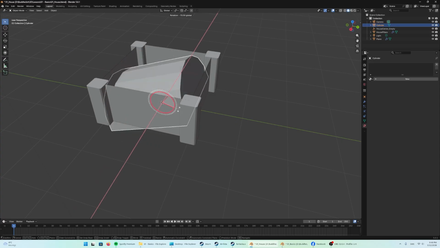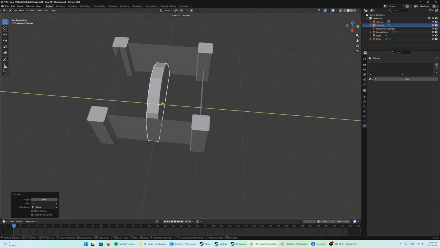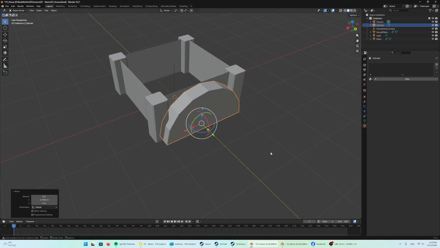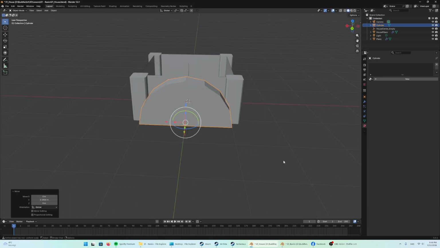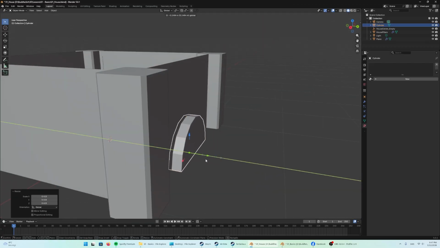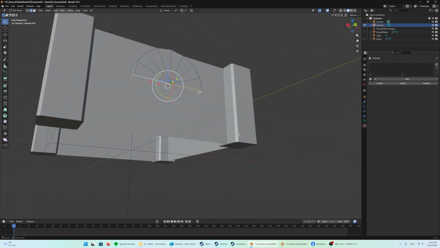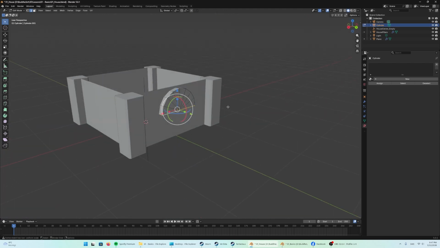Holding control to snap rotate, like so. I'm going to scale this down, holding S to scale this down again, like so. And then I'm going into edit mode, edge mode by pressing 2. And if I hold Alt, it's going to select the edge ring that is available to me.